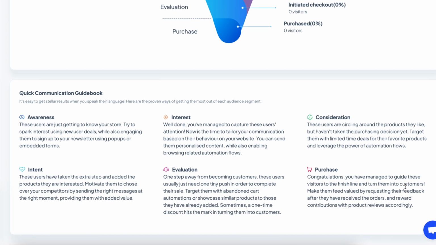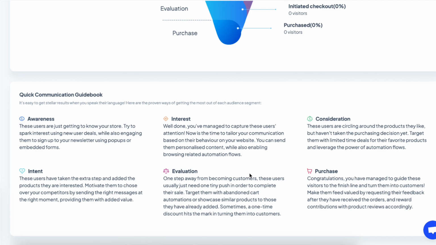We also have a quick communication guidebook over here. You can check it out to get some fresh ideas for your campaigns.